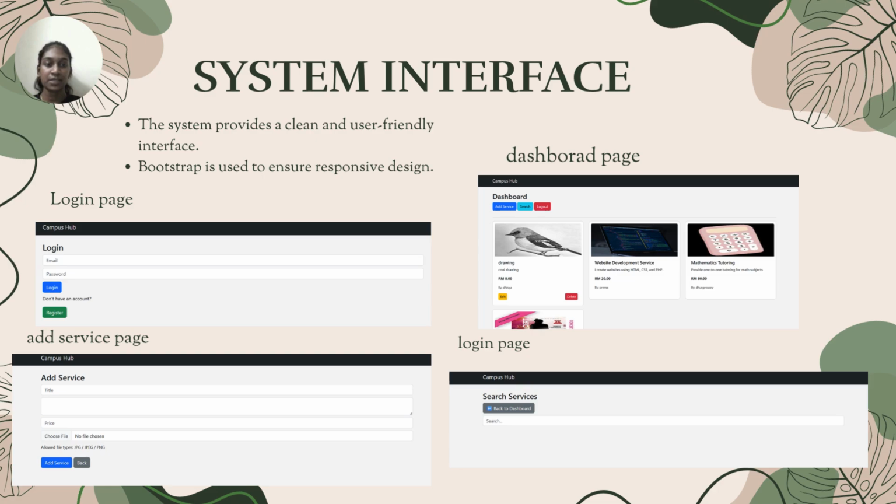And next is system interface. We designed a clean and easy to use interface using Bootstrap, responsive for mobile too. Examples from our system: on the login page, users enter their email and password. And next is the add service page, to fill in the title, description, and price, and upload an image. Images can be JPG and PNG. This design is simple, so users don't get confused. Overall, the system interface is very clean and user friendly.